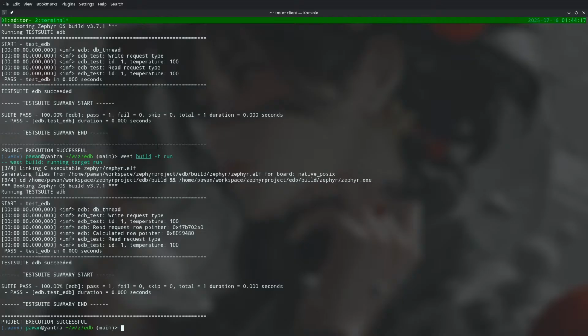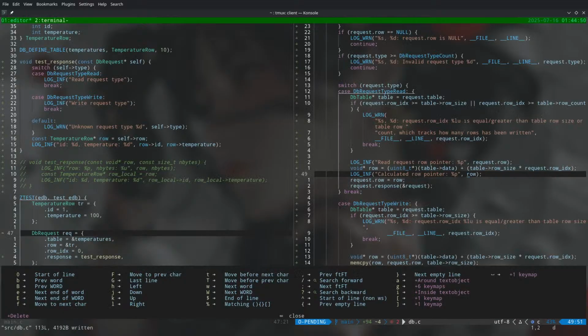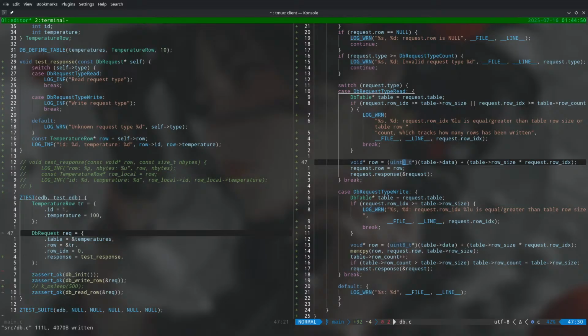DB thread. Right is this. Read request pointer. Read request row pointer is this. Calculated row pointer is this. Those are going to be different. Very well. This is what I expected.